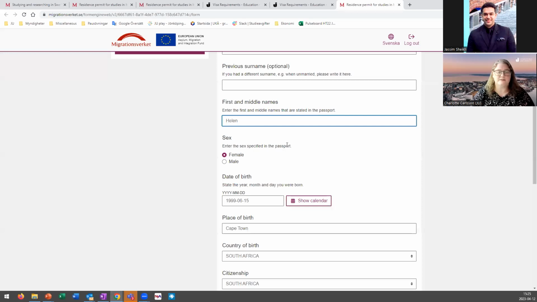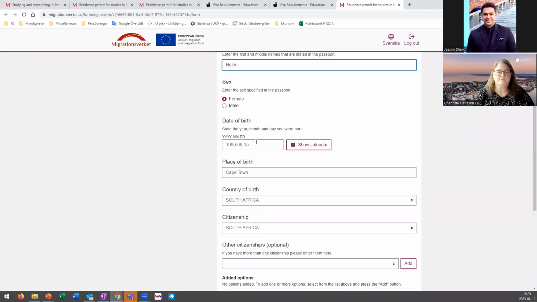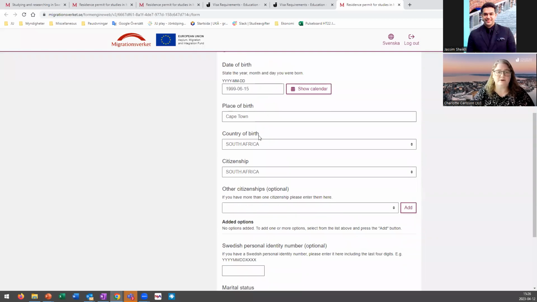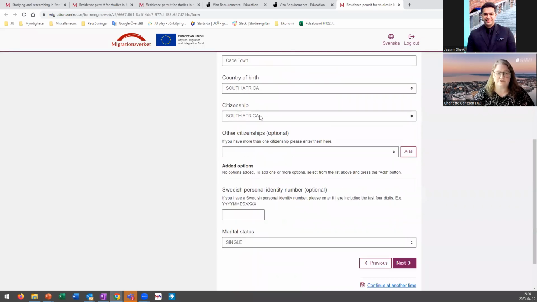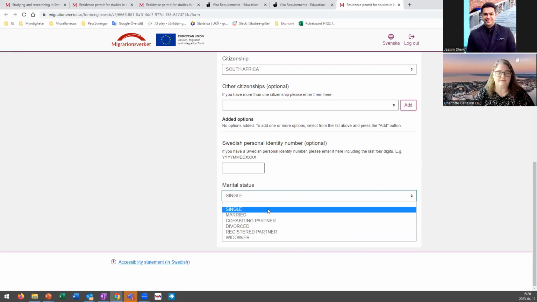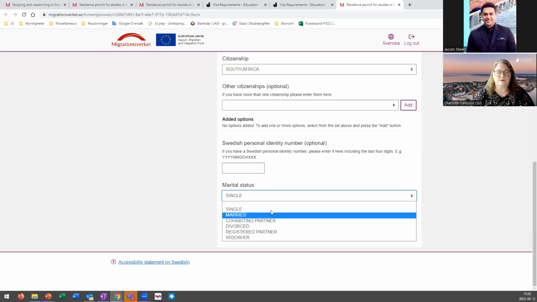the gender specified in the passport, date of birth. Follow the information on how to write the date of birth. They're going to need it in year, month, and date. Place of birth, country of birth, and citizenship. If you have other citizenships, add them here. Marital status: single, married, cohabitating partner, or other.